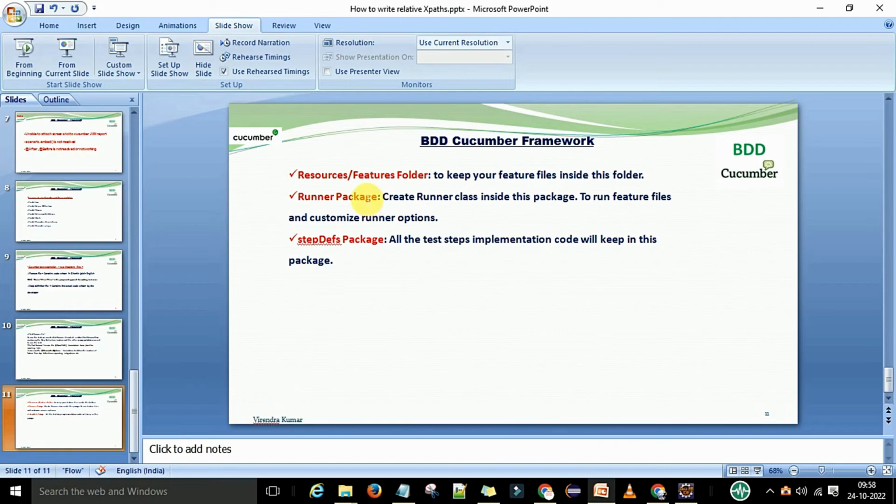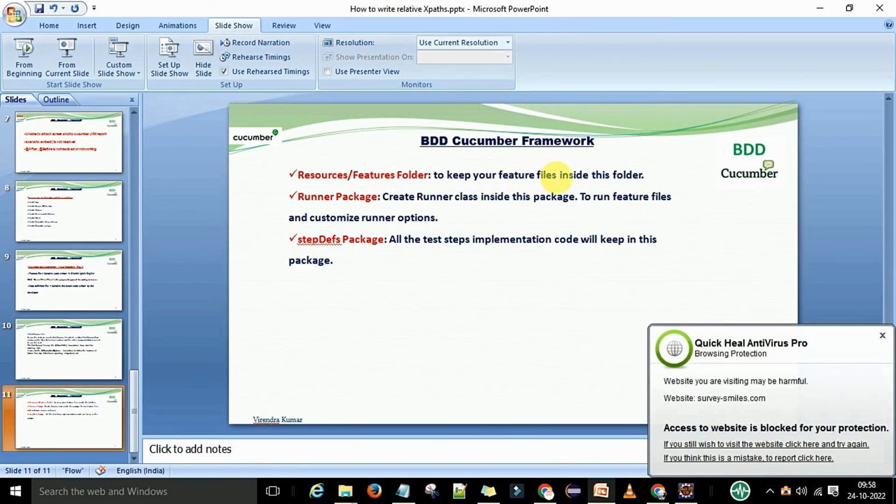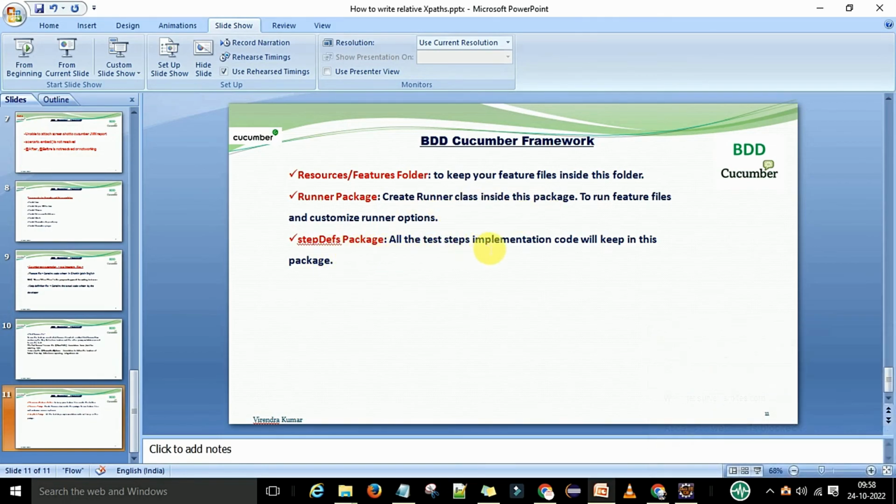Then we have three folders. The resource folder or the feature folder, which we have on the Eclipse to keep the feature files inside. Then we have the runner package and the stepDefinition package. The runner package will contain the runner classes, and the stepDefinition package will have all the Java code. Now we are going to create the project on the Eclipse. So this is the basic idea about the preconditions and the pre-knowledge for setting up the BDD Cucumber framework on the Eclipse.